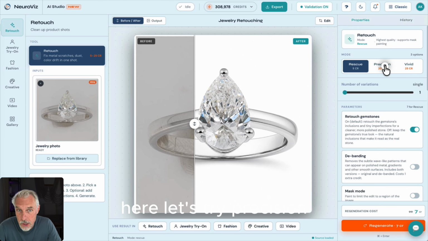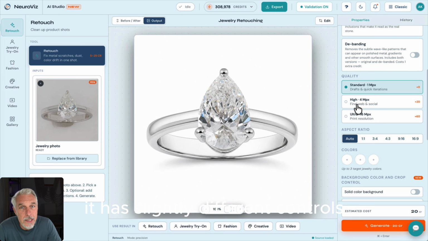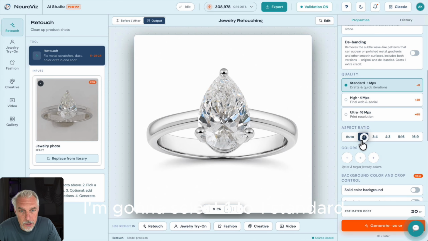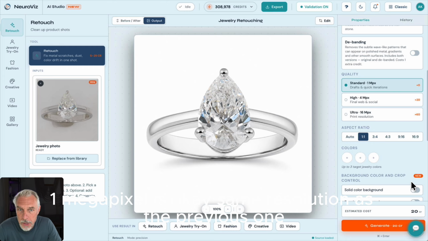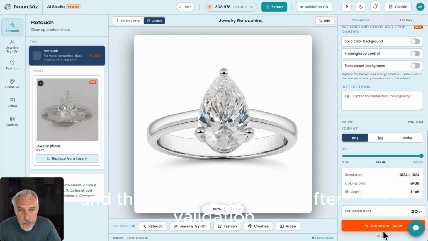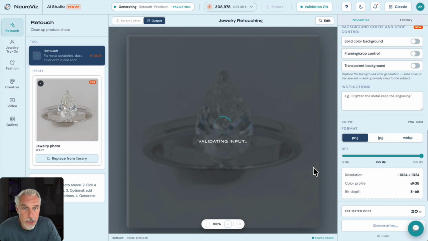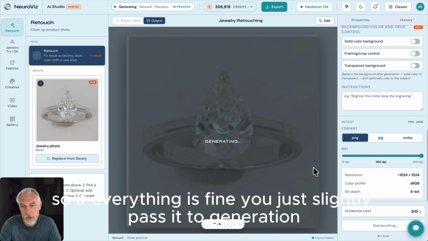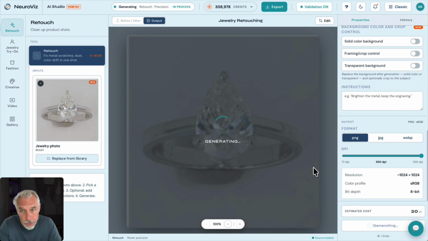Let's try Precision. So switching to Precision, it has slightly different controls. It has different resolutions. I'm going to select 1:1. Standard 1 megapixel is okay. Same resolution as the previous one. And that's it. Let's generate. After validation needed to stop you if you're doing something wrong before it will charge you credits. So if everything is fine, you just silently pass it to generation.